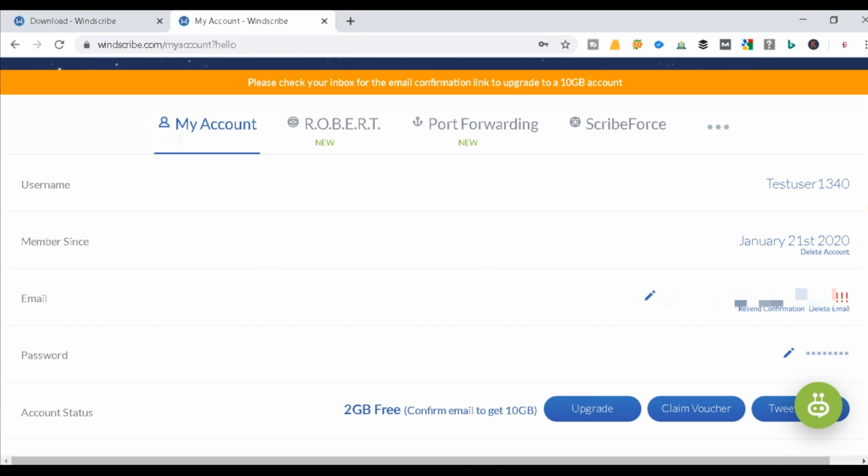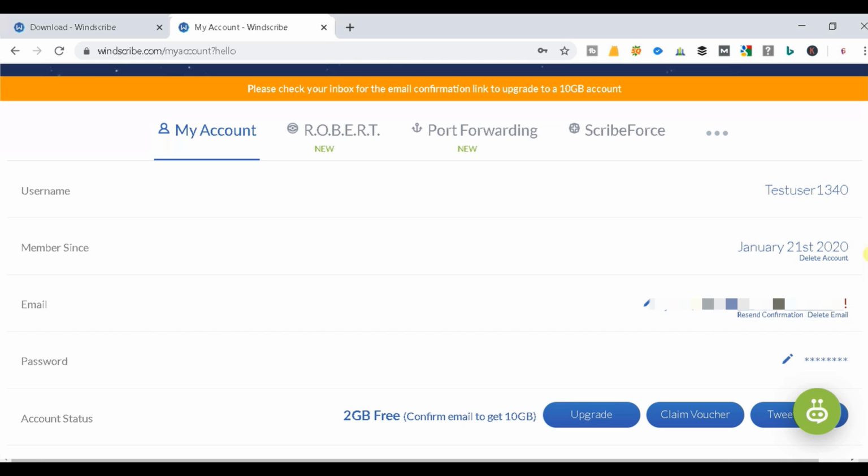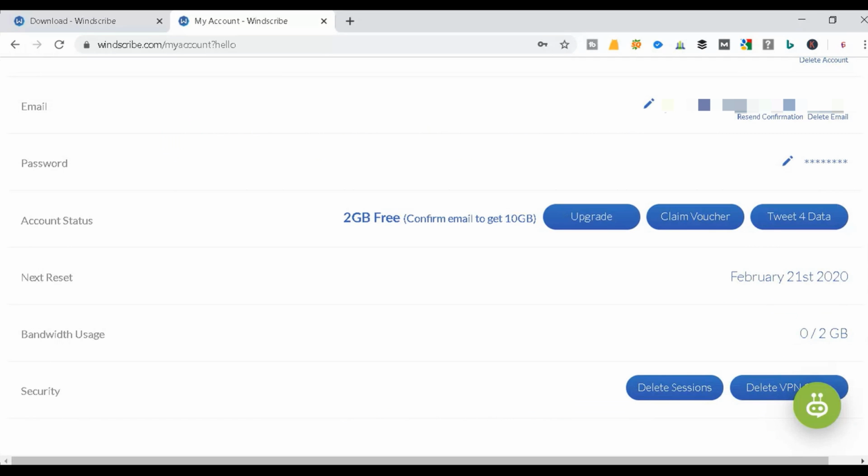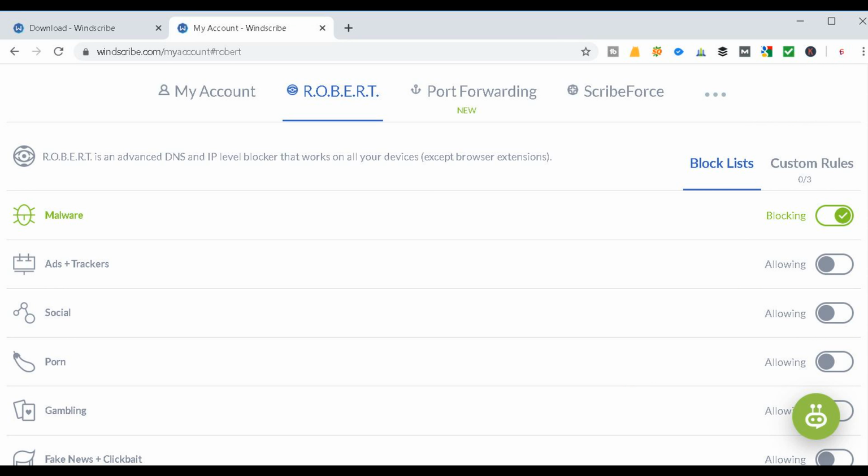and it gives you an overview of the account. So the username at the top, you've got the member date, the email address which you're using, the password, and the account status here, which gives you an update in terms of how much data you get. You have to confirm your email address to get 10 gigabytes of data per month, which is fairly generous. So we'll go and demonstrate that in a moment, and it just tells you when the next reset date is and the bandwidth usage.